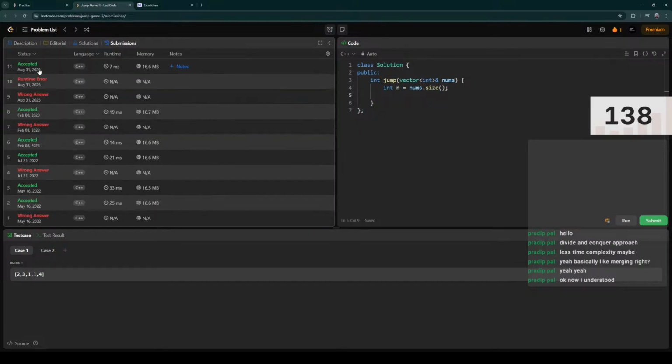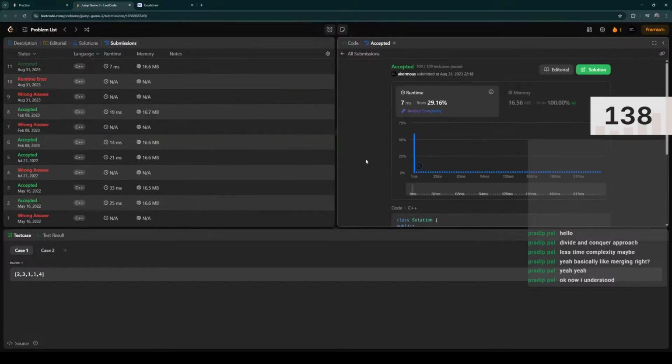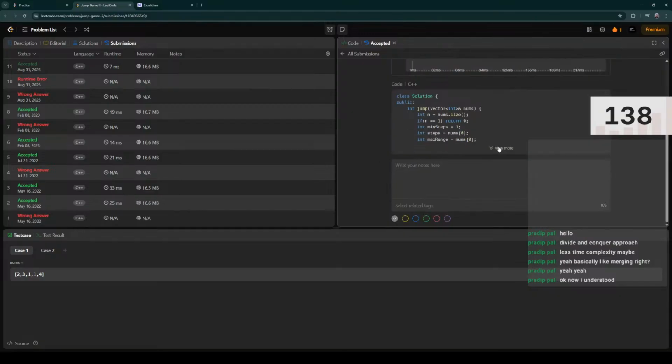Okay, let's see. What have I done here? Okay, if n is 1, return 0. int minimum steps is 1. int steps equals nums[0]. Max range is nums[0]. Yeah, int i equals 1, i is less than n minus 1. Max range equals, we update the max range.